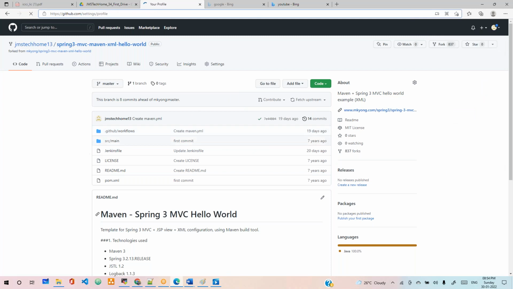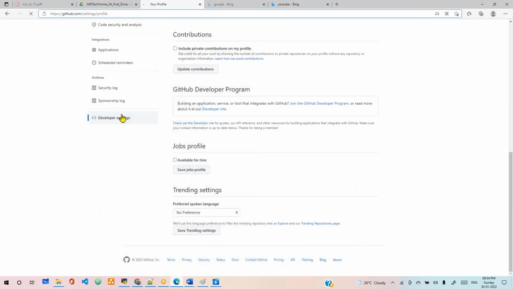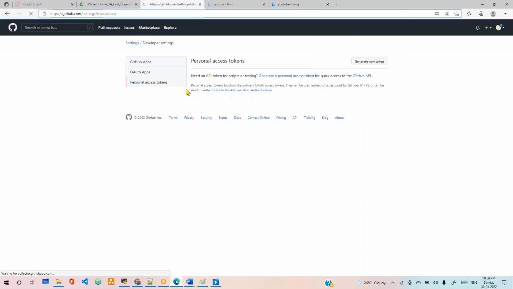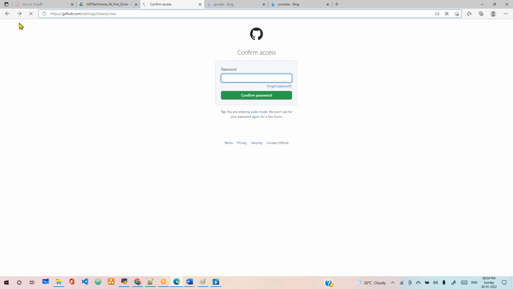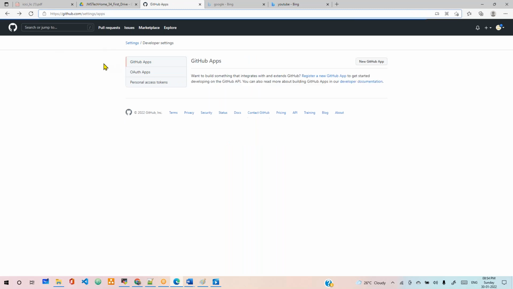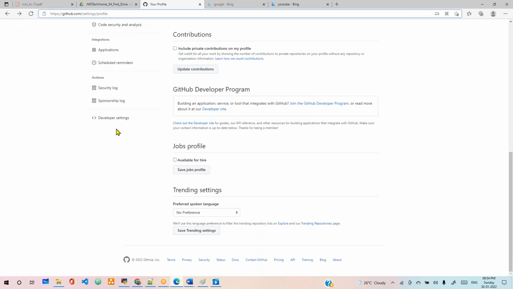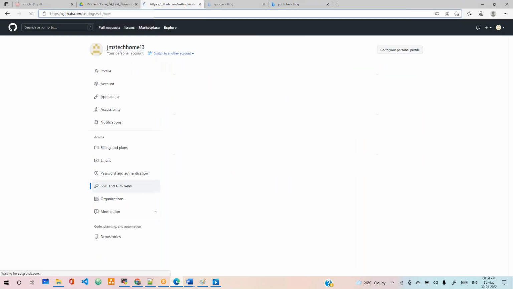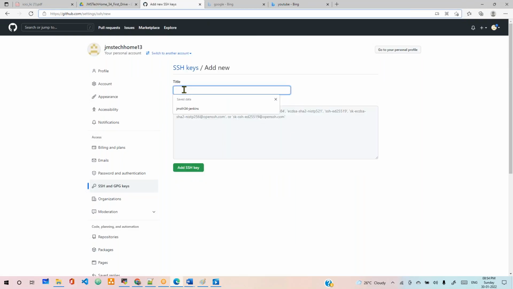Settings, developer settings. This is for password generation purposes. SSH and GPG keys, the new SSH keys, and the next, real-time project.